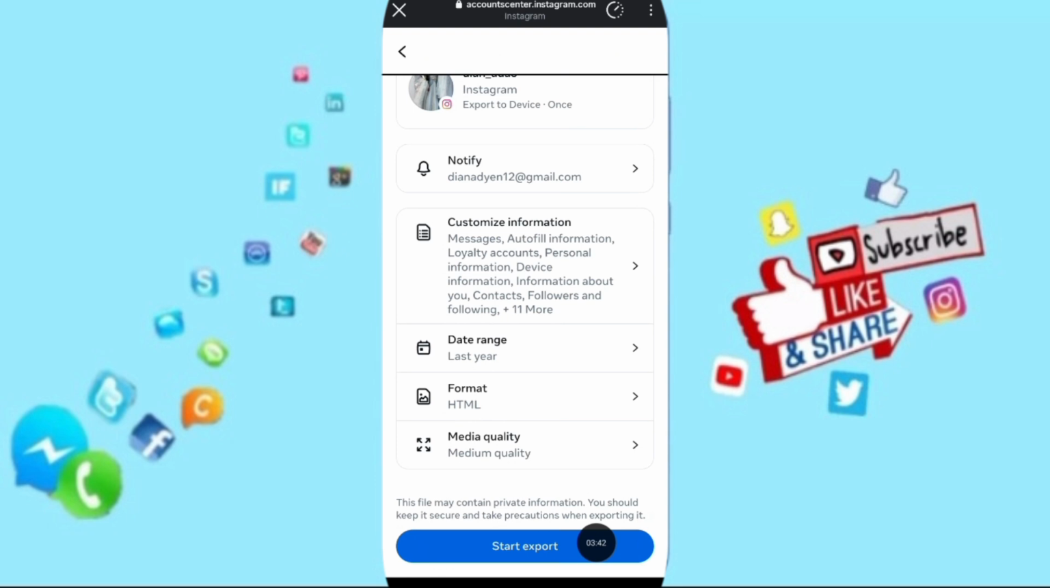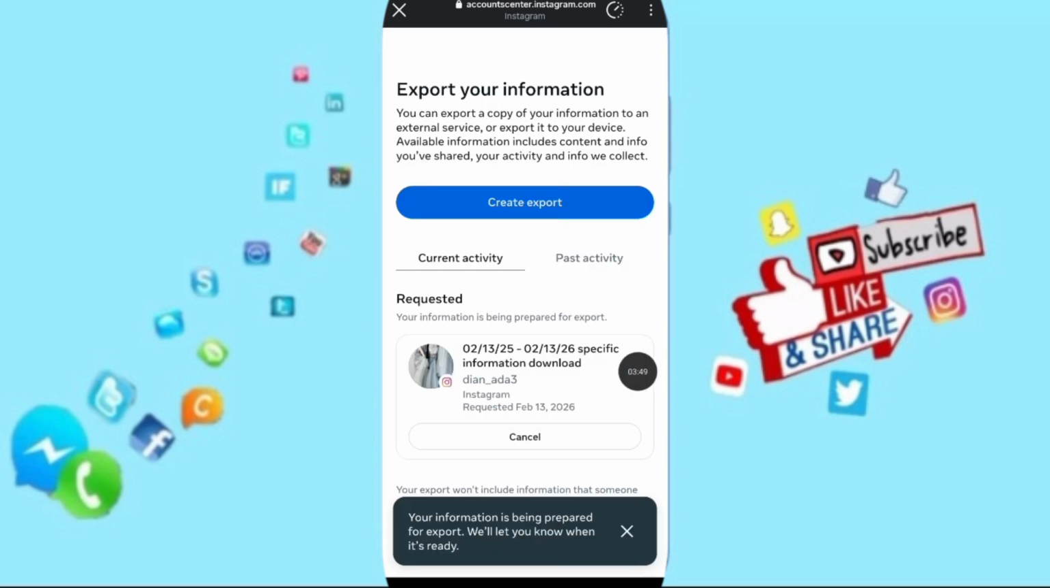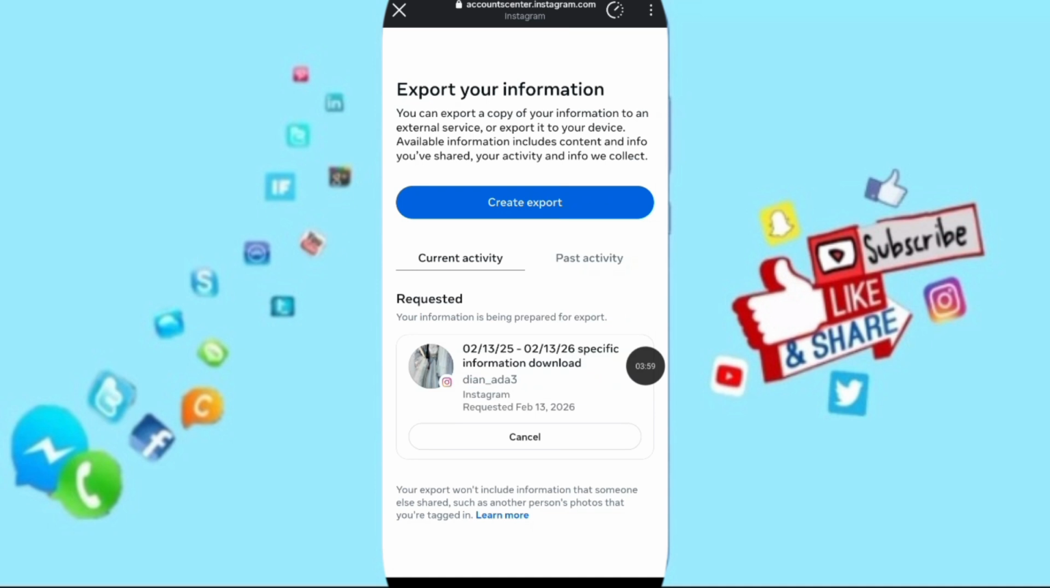And after that, here start export, and then you will add your password. And after that, here you will find your information is being prepared for export. We'll let you know when it's ready. So when your messages are exported, they will send you a notification on your email to let you know that your information is downloaded and came back and returned to your Instagram account.